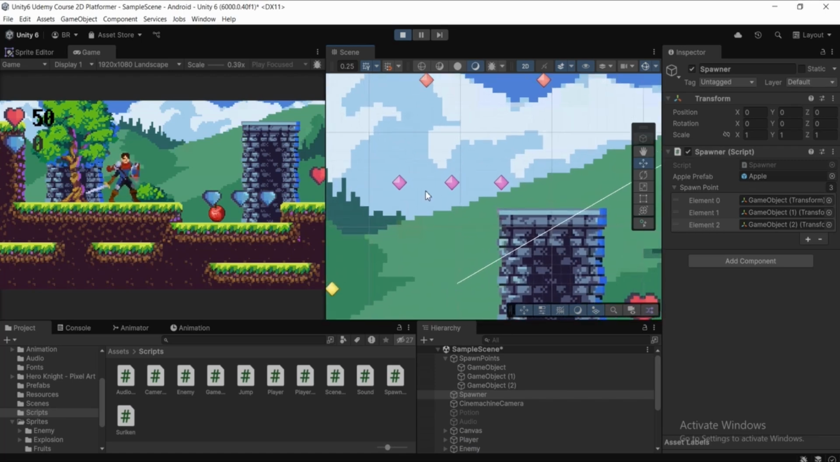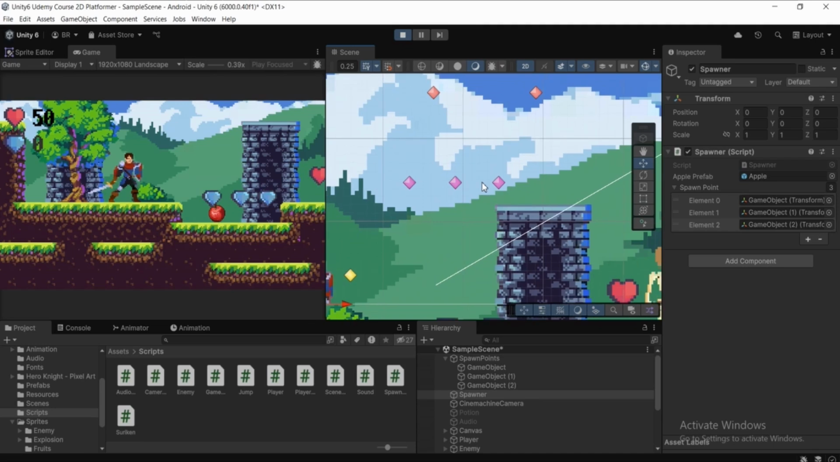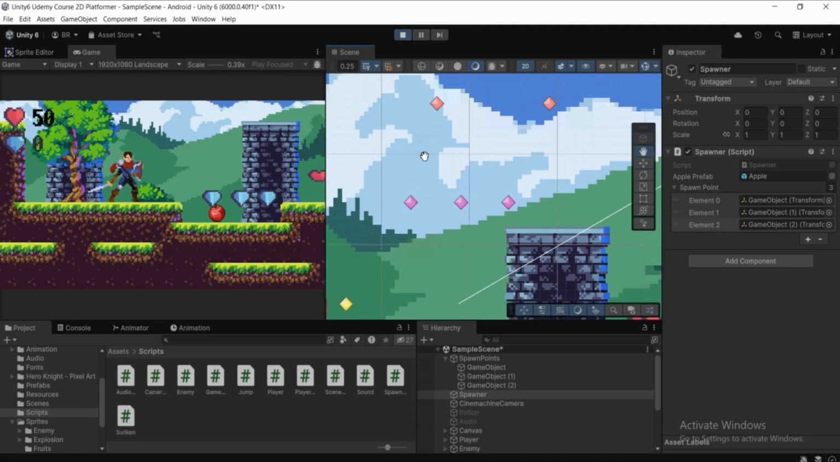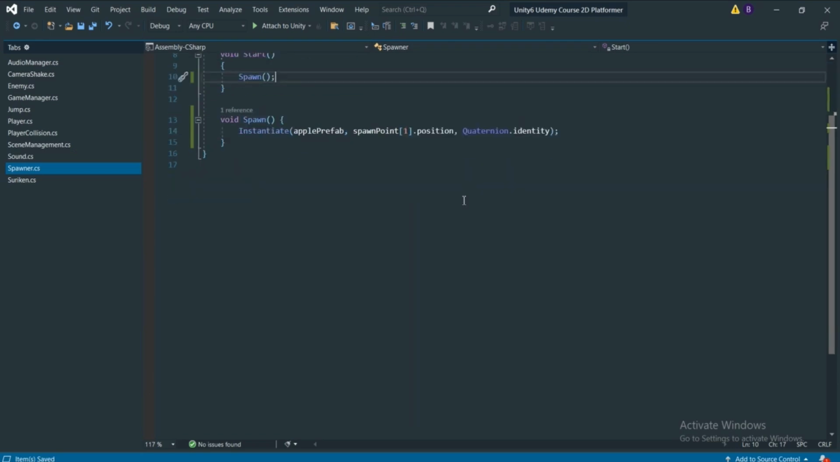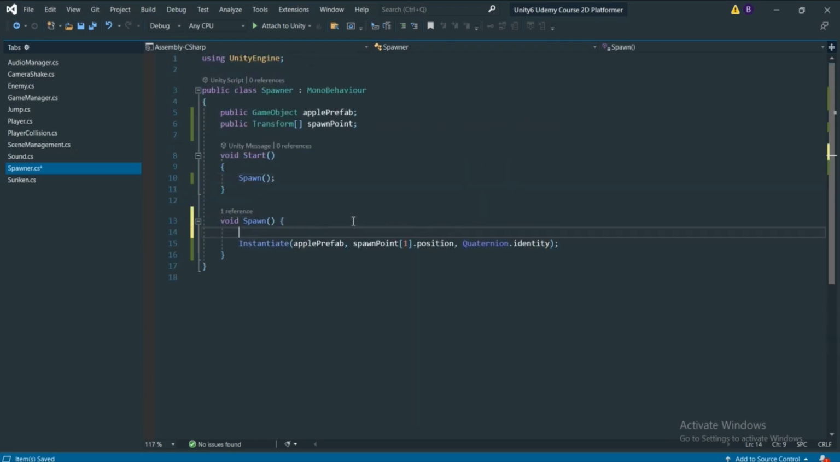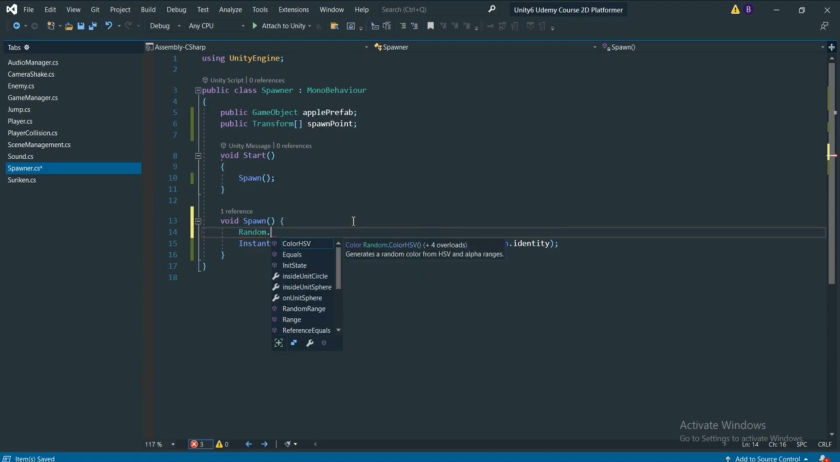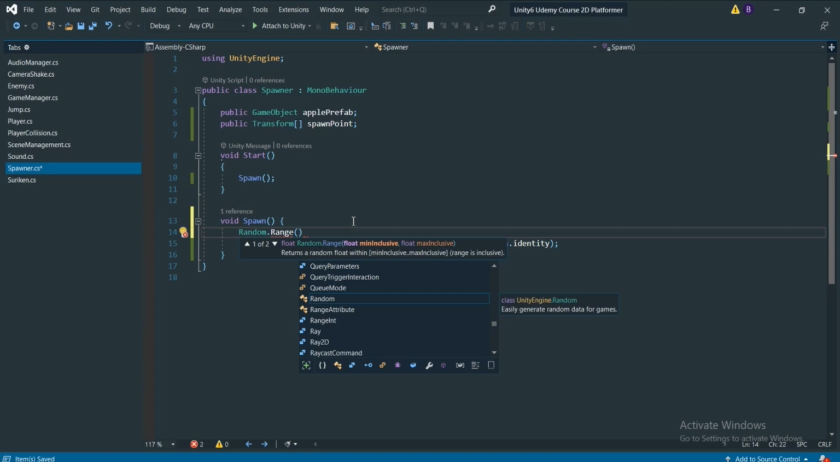But we don't specifically want to choose a specific point to spawn from. Instead we're gonna choose a random point, and from that point we want to spawn. For that we're gonna get out of play mode, and let's move over to our script. Before we spawn, we're gonna use this Random dot Range function. So let's use this Random dot Range function.